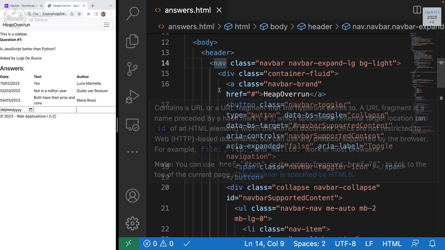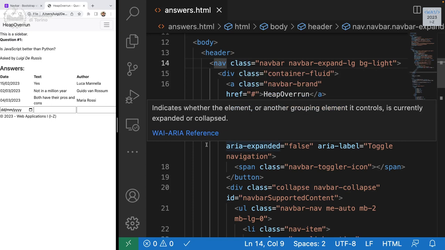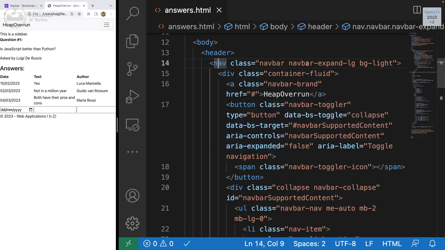So the navbar is made of an element called nav. That's an HTML standard element for navigation. And then it has four classes. The first is navbar, the general class for the navbar. The second one is the fact that the navbar is expanded in large, so with a large resolution, and then it needs to be contracted otherwise. And bg-light is the type of color of the background.